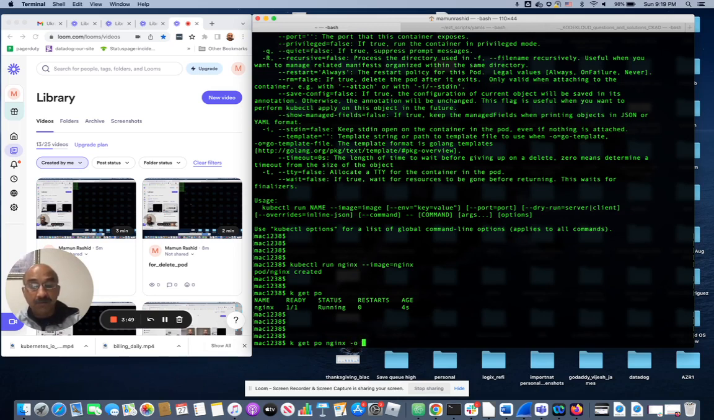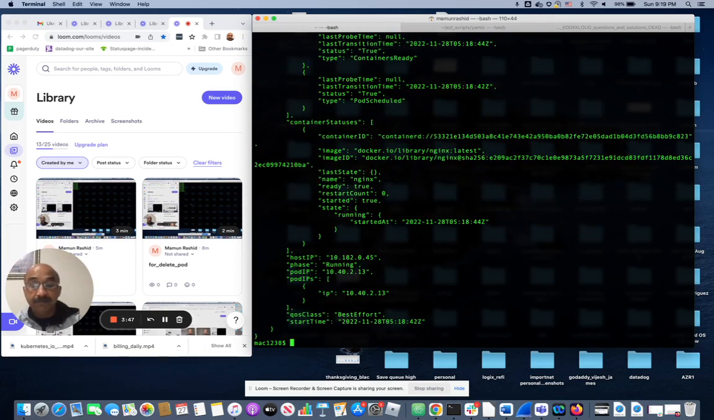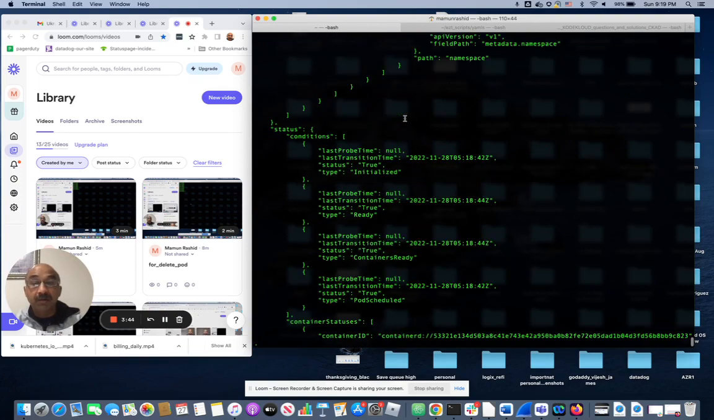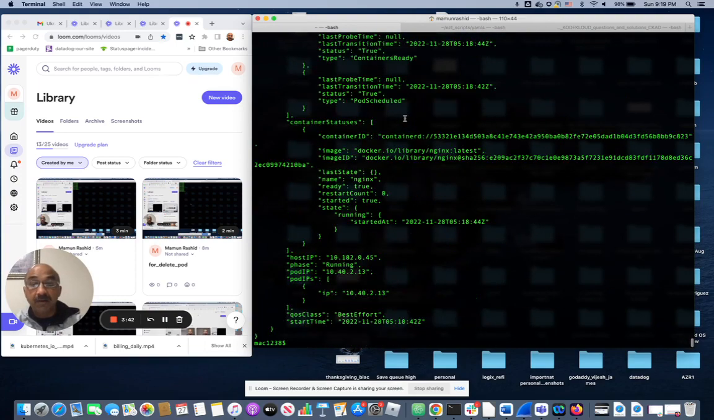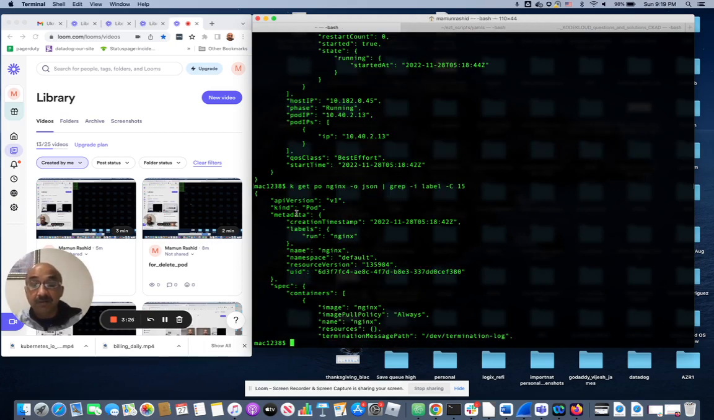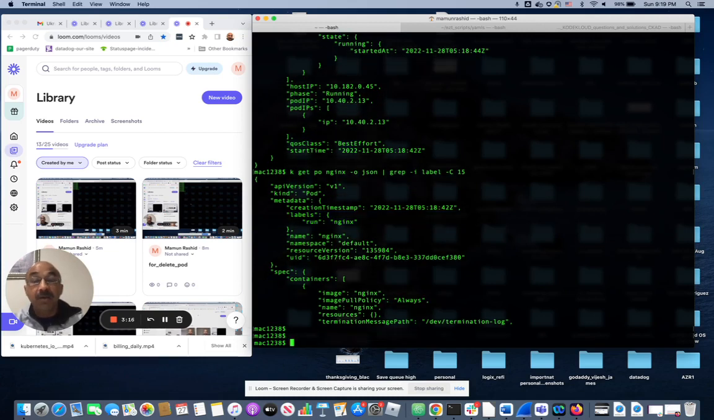And let's see, output JSON. Yeah, so this is all the JSON output for that particular pod. Let me do the same thing, grep for label and the 15 so I can see. Actually, let's just see 15 to see if there's any labels. There's kind, label. There is one label. Label is run equals nginx. There's only one label on that particular pod.